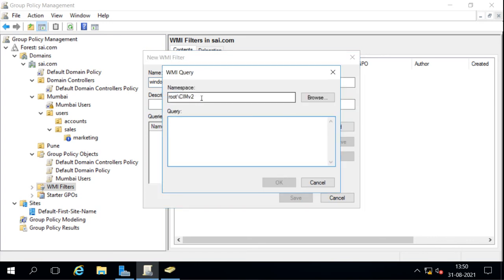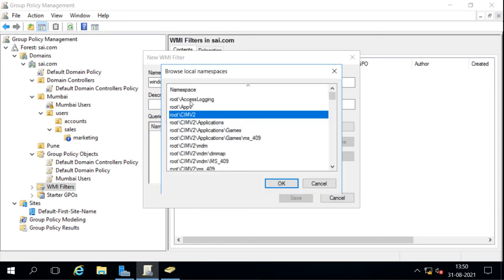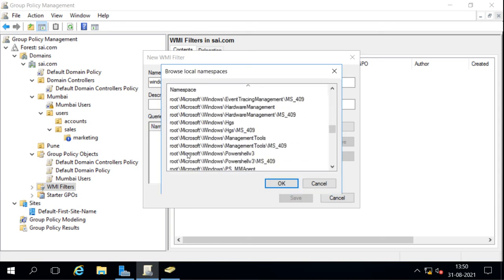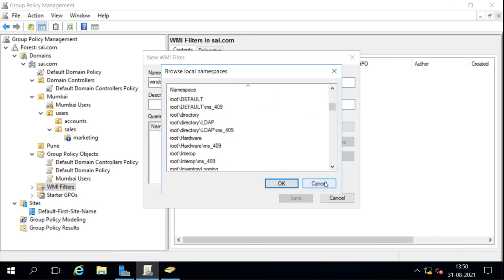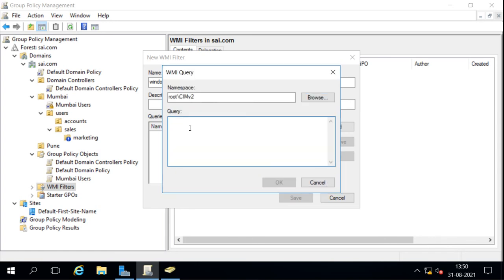You have Browse, where you can browse for different hardware characteristics here. Then you can add the query here. This is like I'm adding it for Win32.